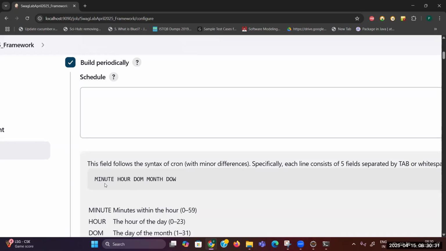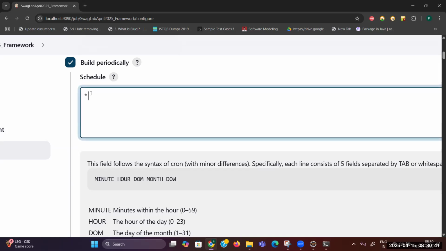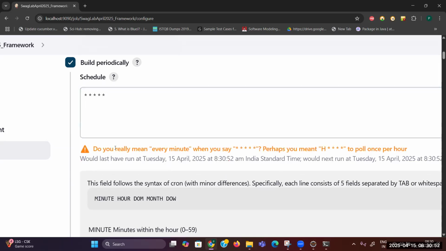Anyways, we need 5 important cron expression fields to be followed: minute, hour, day of the month, month, and day of the week. So I'm just writing here first asterisk space, second asterisk space, third, fourth, fifth. 5 asterisks I have mentioned, and just hit enter. At this moment, you can see it says, do you really mean every minute?